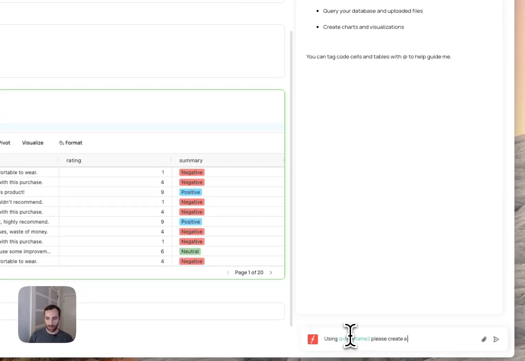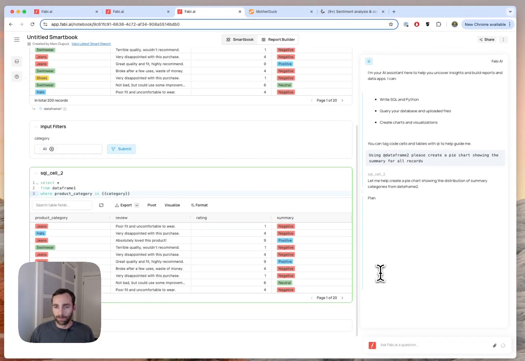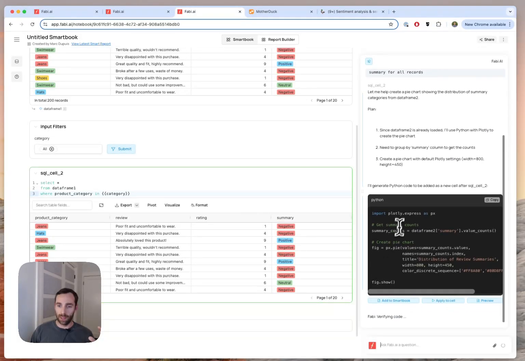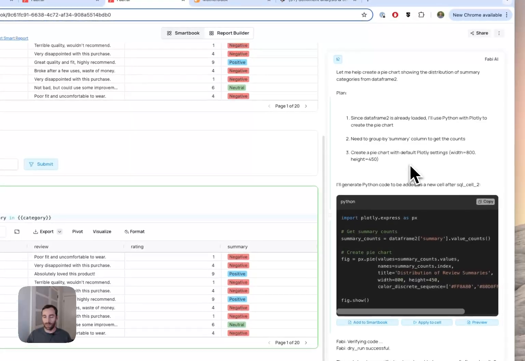please create a pie chart showing the summary for all records. Well, it's not very clear, but let's see if the AI figures it out. Our AI is an agentic AI system that will come up with a plan here. As you can see, it has its plan, and it'll list it out for you.